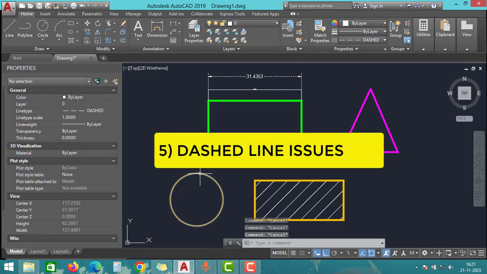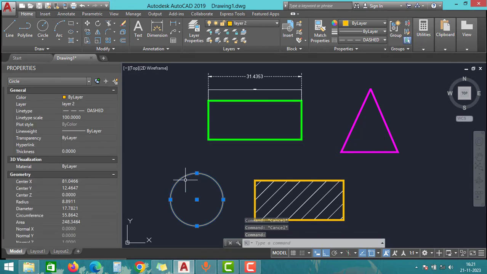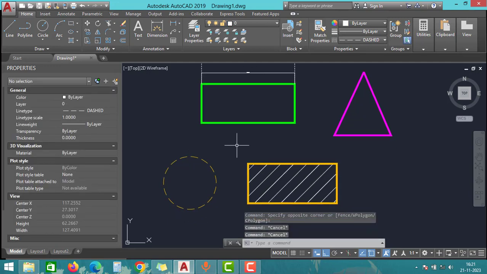Why are dashed lines not displaying correctly? This is a very simple problem, and let's see how to resolve this issue. Go to Properties tab and modify the line type scale to make the dashed lines visible. That's all. Your problem is resolved. This is a solution for the dashed line issues, and now let's move into the next problem.